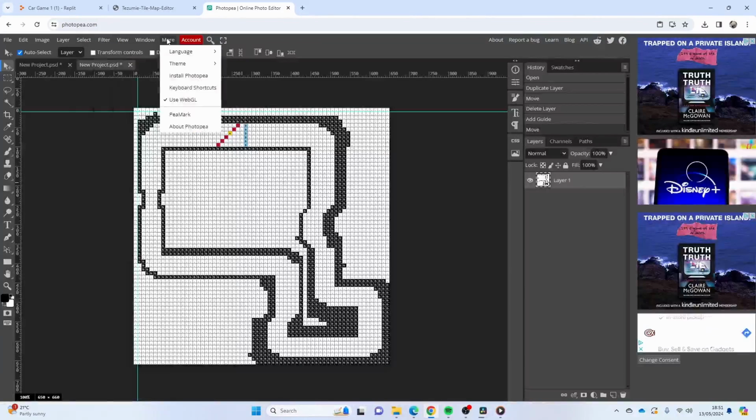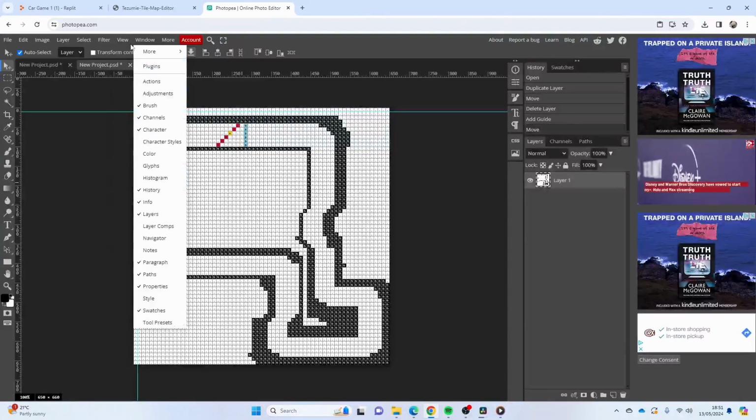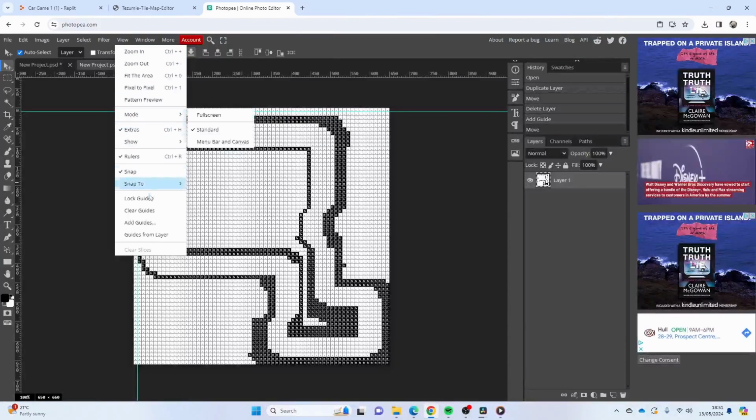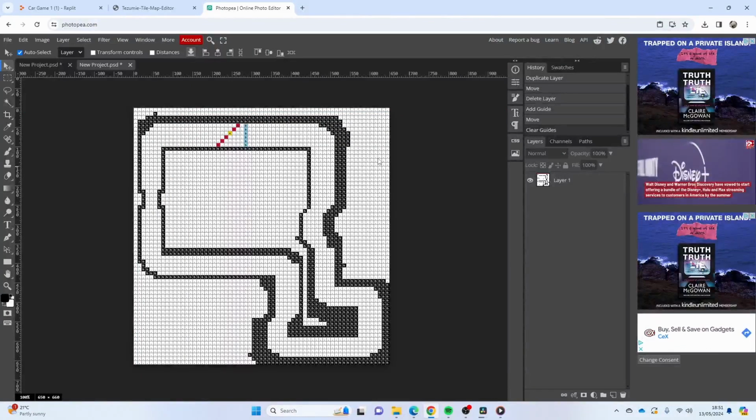So also this will depend on, where's it? Clear guides, there we go. It'll depend on the software you're using, but for Photopea that means that each of these squares now is perfect for putting your images on.